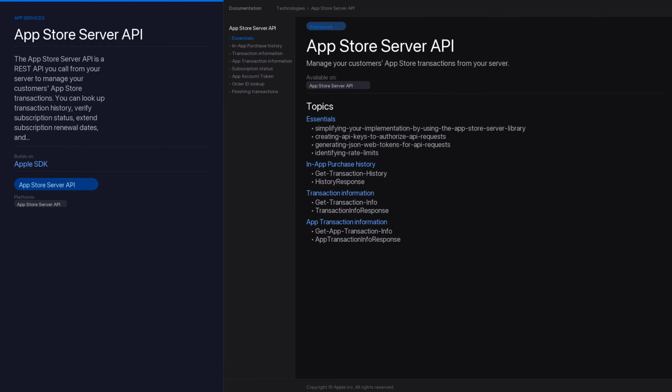The App Store Server API is a REST API you call from your server to manage your customer's App Store transactions. You can look up transaction history, verify subscription status, extend subscription renewal dates, and send consumption information. It's the authoritative server-side view of your customer's purchases, the complement to StoreKit on the client side, used by subscription-based apps and any app with in-app purchases that needs server-side purchase validation.